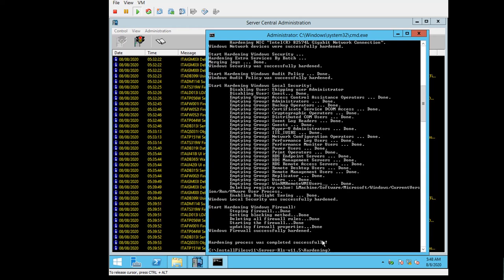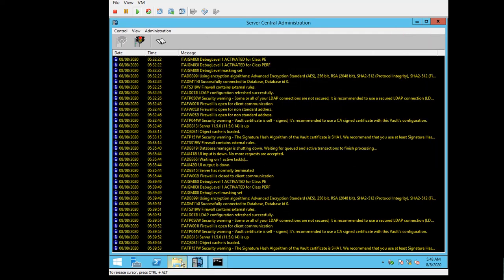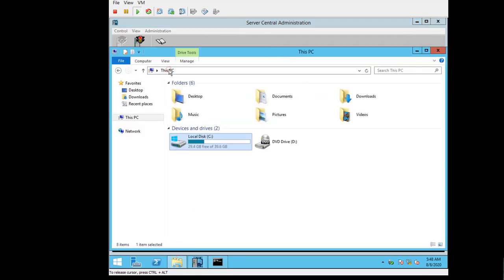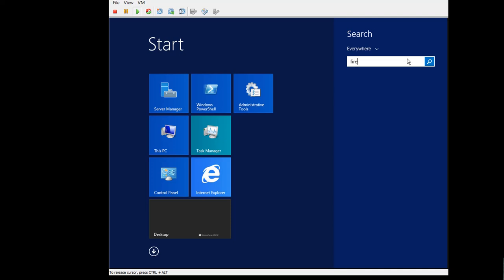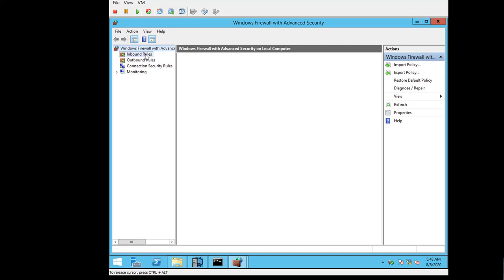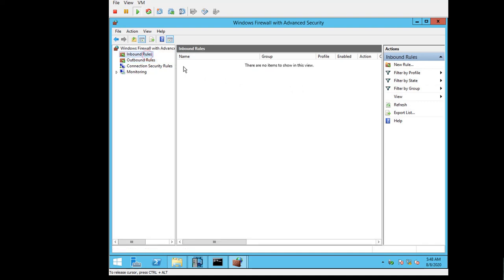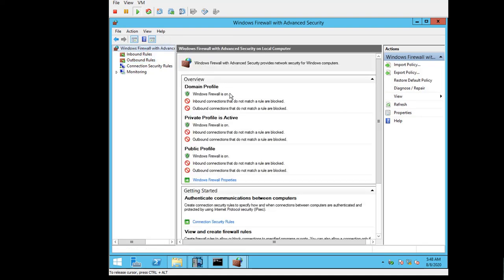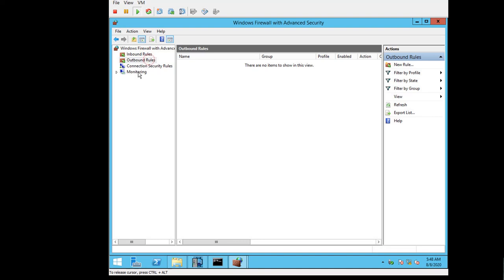So the hardening process was completed successfully. You don't have to reboot the machine, but it's recommended to reboot it. To save my time, I won't reboot it. I was just going to show you the firewall rules. Look how clean it is. Windows firewall is on. Inbound rule, outbound rule.